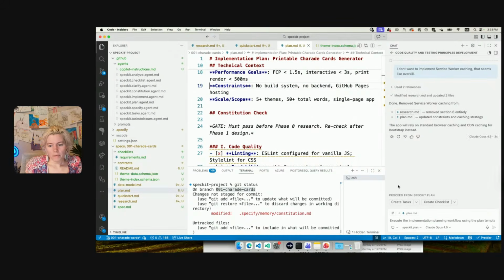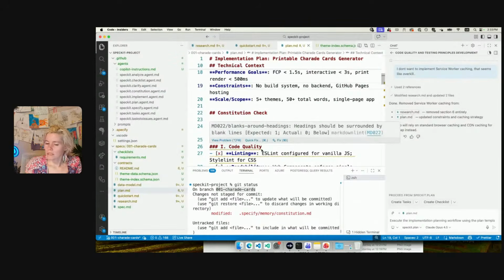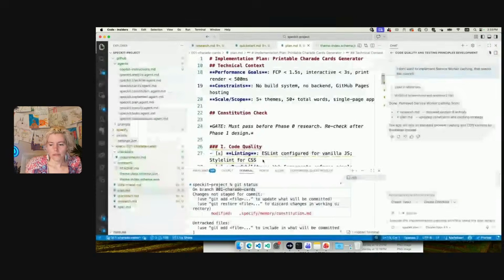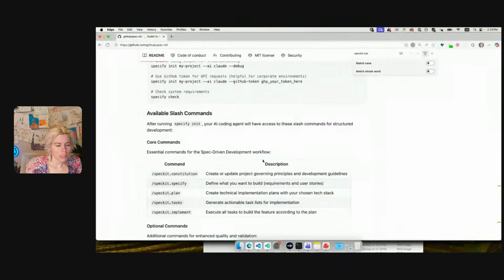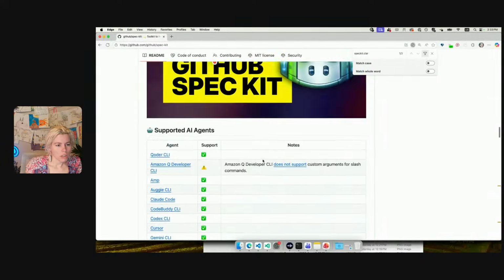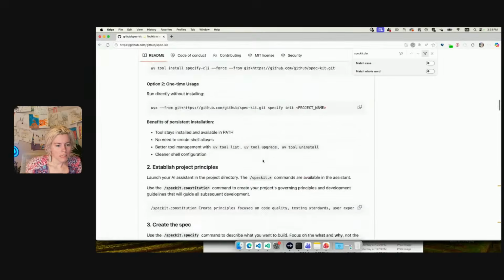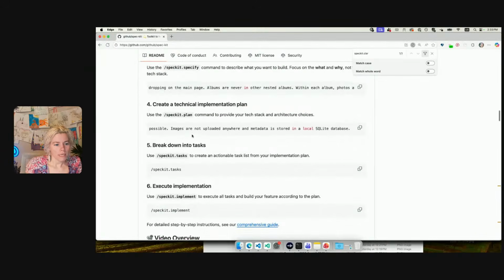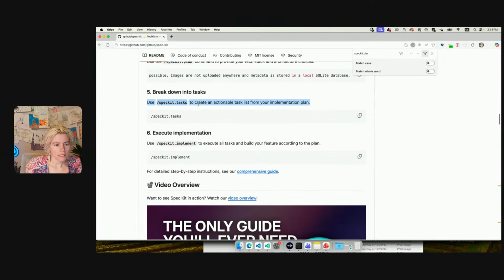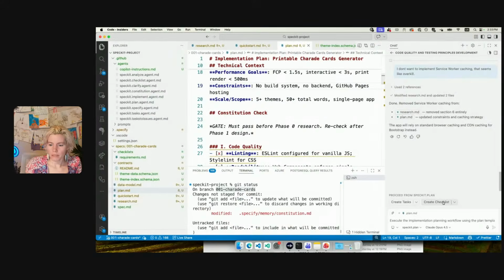All right, so now we've done that. So proceed from plan. Do we want to do tasks or do we want to do checklist? Which one should we do? Let's see. Create a technical implementation plan, break it down into tasks. Well, it seems to indicate we should do tasks next in this one.